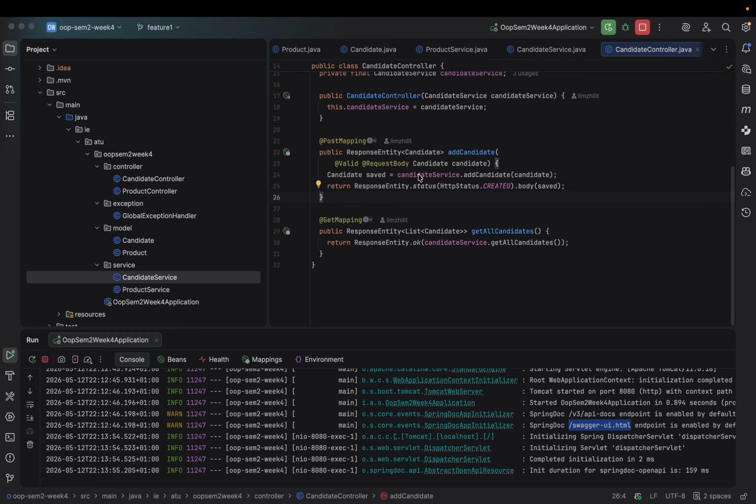So the candidate service just now returns the candidate, and here I get the candidate here as saved and send it to front end using response entity with the HTTP status of created.